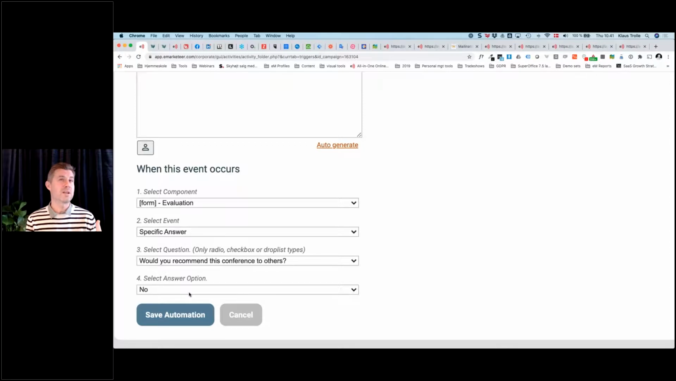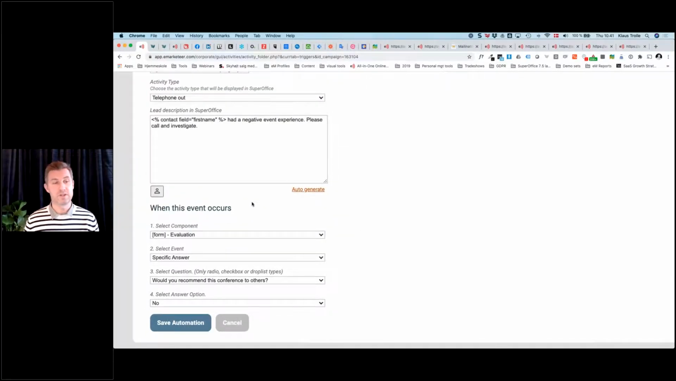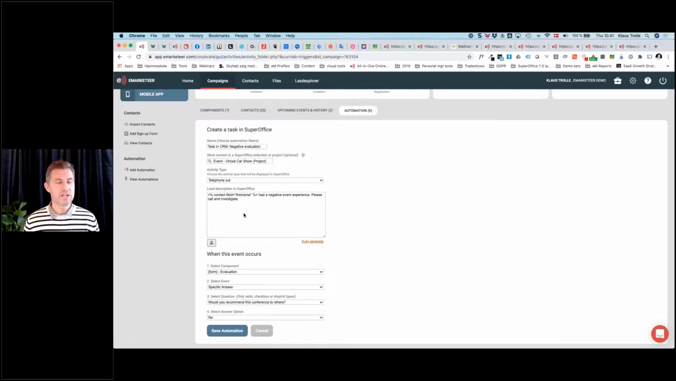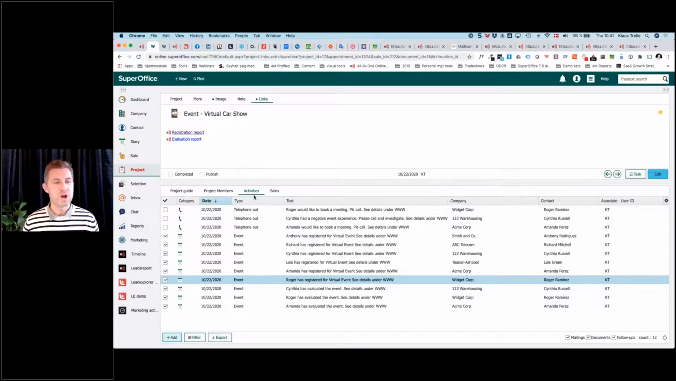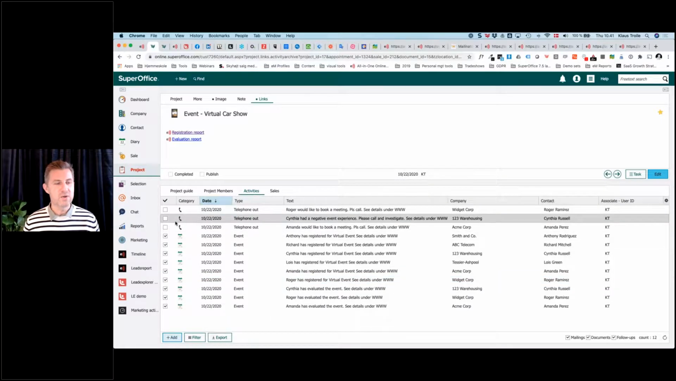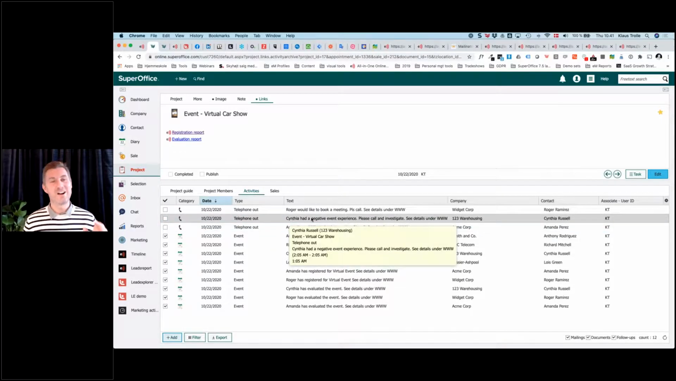So now I'm telling eMarketeer, okay, evaluation coming in, it's positive, fine, we're going to store that in SuperOffice. If an evaluation comes in negative, I want to make sure that the contact owner is tasked with calling the contact and asking them about their experience. So let's see how that looks in SuperOffice. We're in the project, looking at my activities. As you can see here, there's a telephone out activity. It's an open activity, meaning that the contact owner, the SuperOffice user who's responsible for Cynthia, reaches out to her, asking her about her experience.